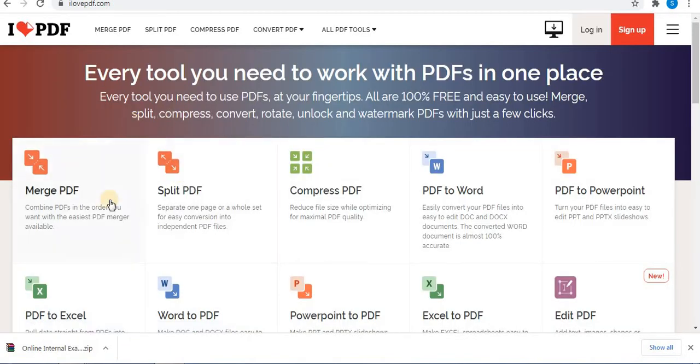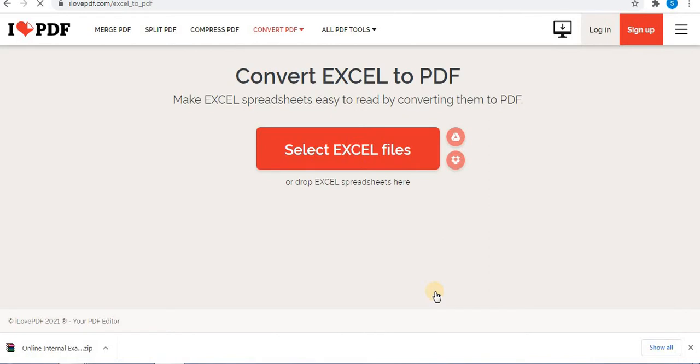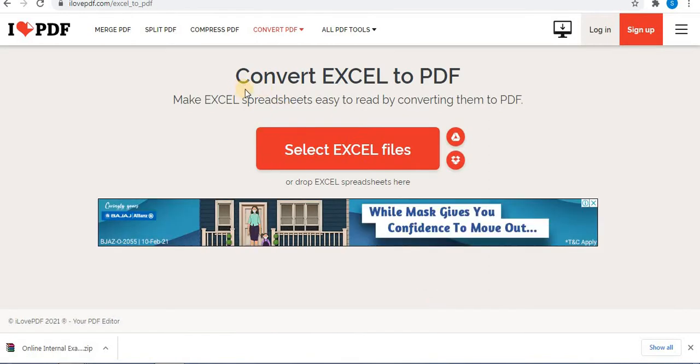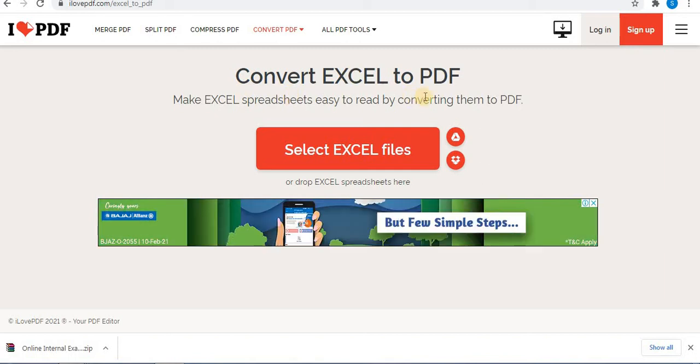Next step. Here you will find different options available: PDF to Excel, Word to PDF, PowerPoint to PDF, and many others. To convert Excel to PDF, click on this option. When you click on this option, you will find a page titled Convert Excel to PDF.